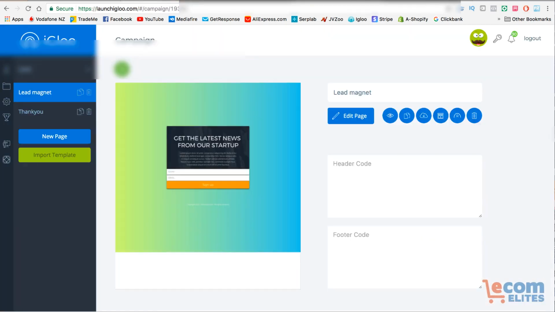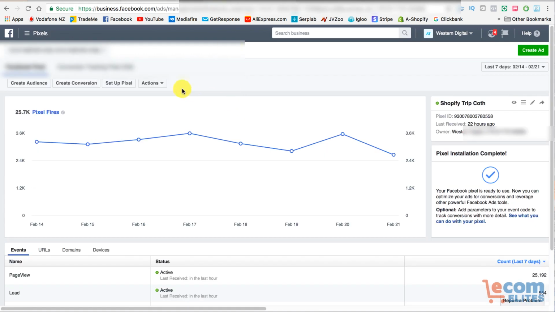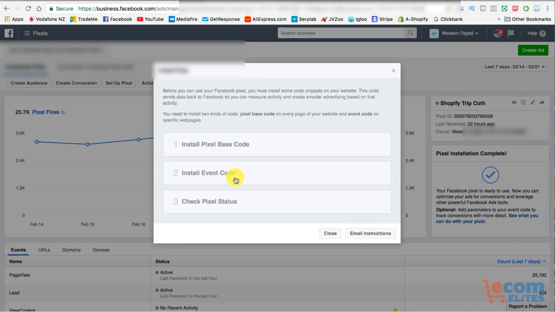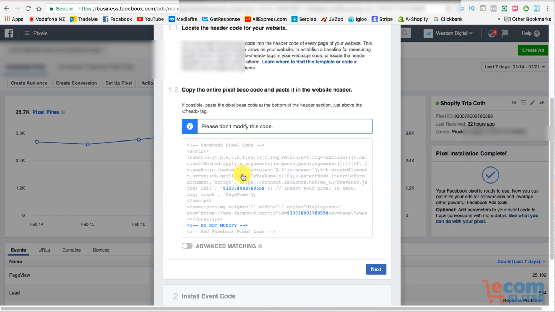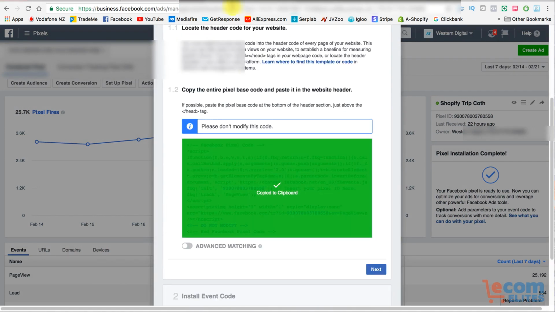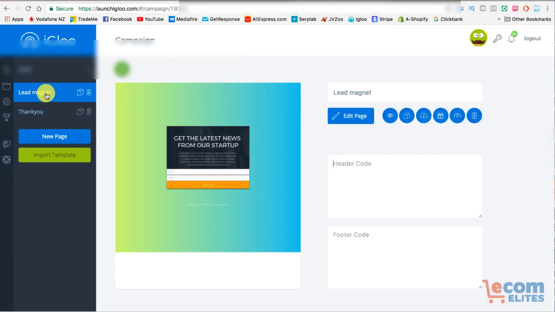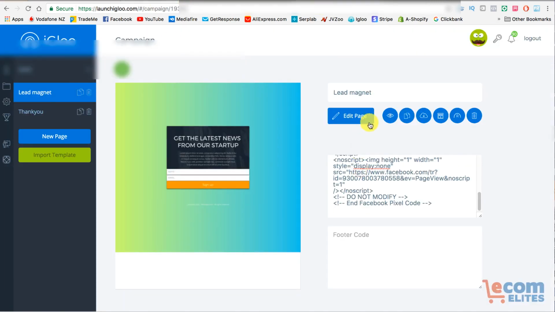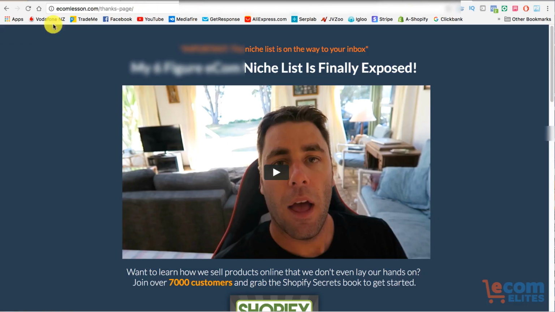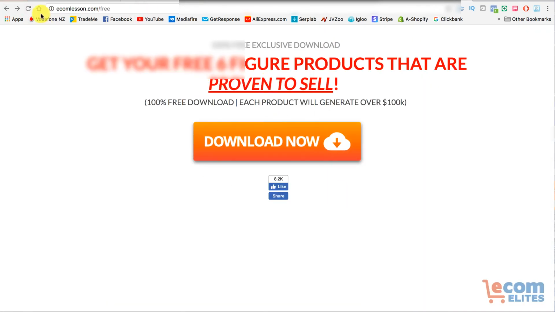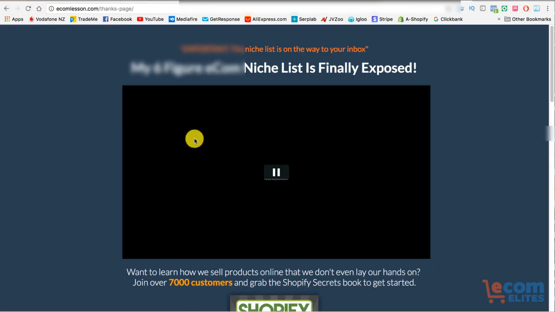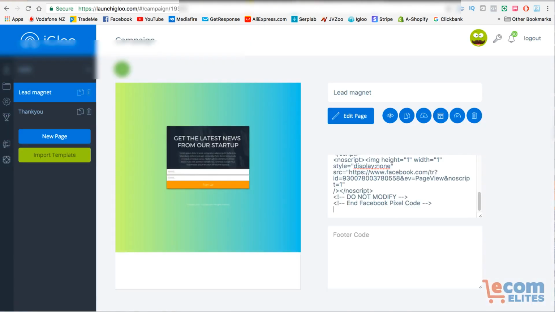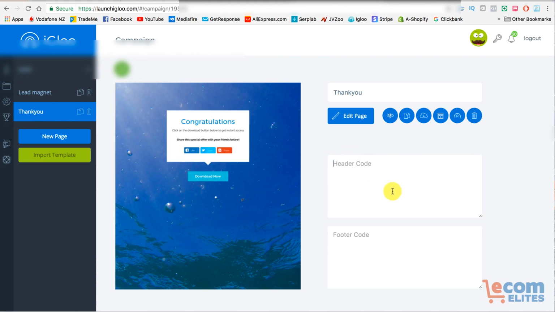So here we go. First, you need to grab yourself a pixel. So you want to go to your pixel section, and you want to go to view pixel code. If you don't know how to do this, there is a Facebook module on this. And then I'm going to copy that to both my pages, my lead magnet, which is this one here, and then my thank you page. So I'm going to copy it into there, and then I'm going to copy it into my thank you page.